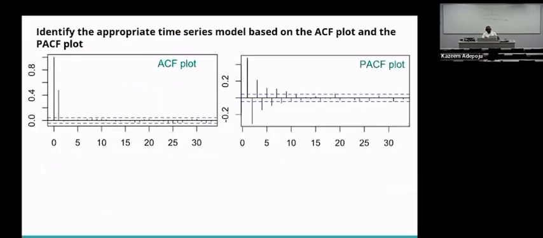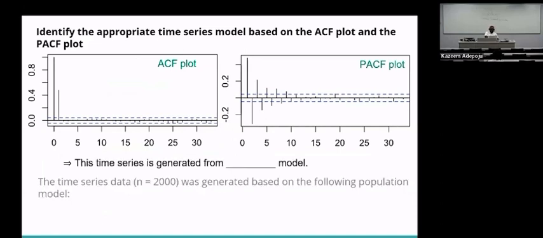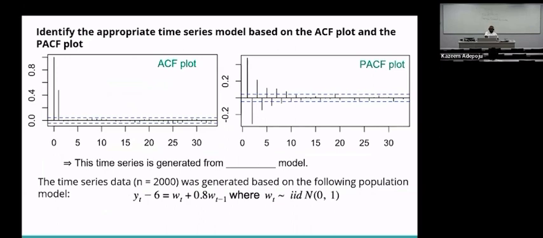Now you can identify the appropriate time series model based on the ACF plot and the PACF plot. What is going to dominate the final is going to be stuff like this. You are given this, and the question is, what kind of time series model is that? You see an ACF plot and a PACF plot. Can somebody tell me what this ACF plot is suggesting?